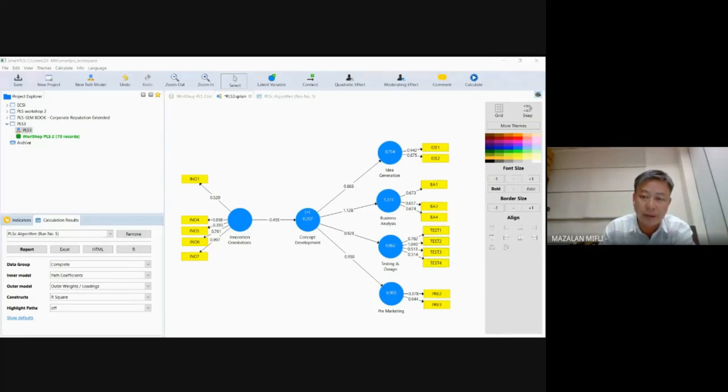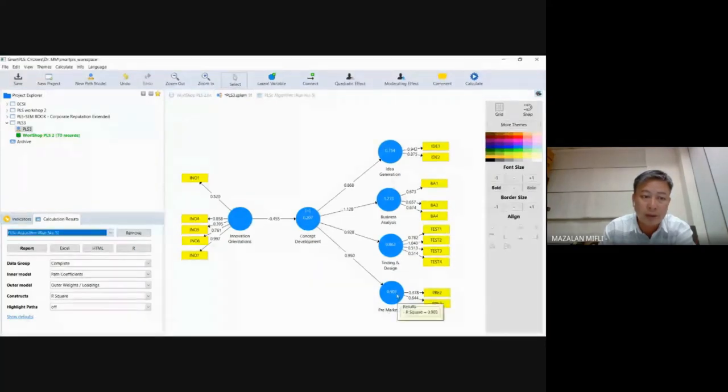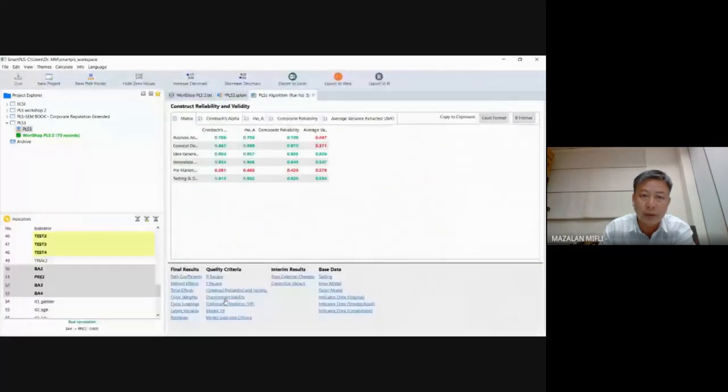You see? Look at here, pre-marketing. Pre-marketing, and when we look at the report, these are pre-marketing. The Cronbach's alpha is extremely low. The composite reliability is low. The AVE is low. But you only have two more left indicators. I mean, what more can you do? There's not much you can do. You see? So you stop.